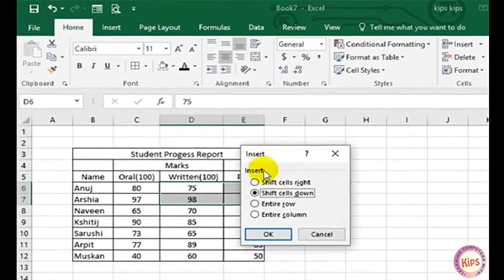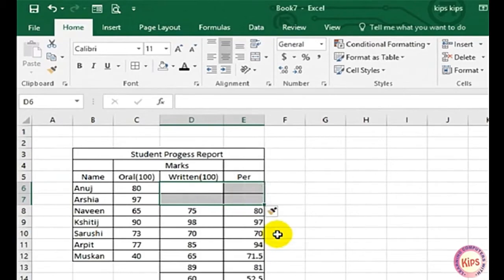In both the cases, you will get the Insert dialog box. There are 4 different options to choose within the dialog box as displayed in the figure. Select the desired option and click on OK.